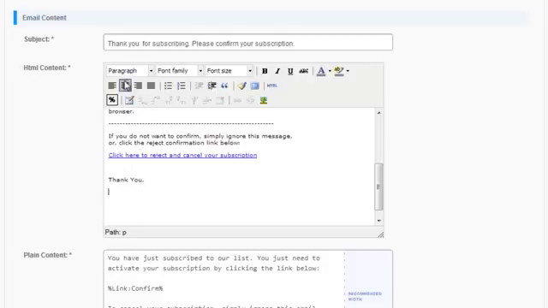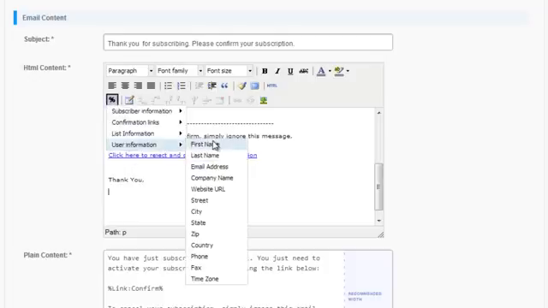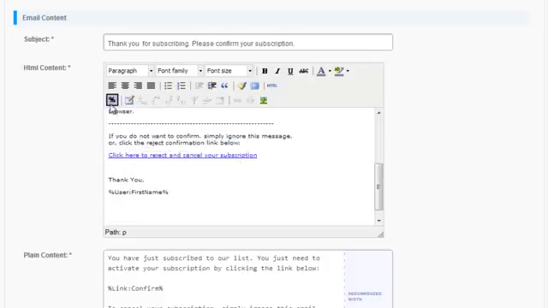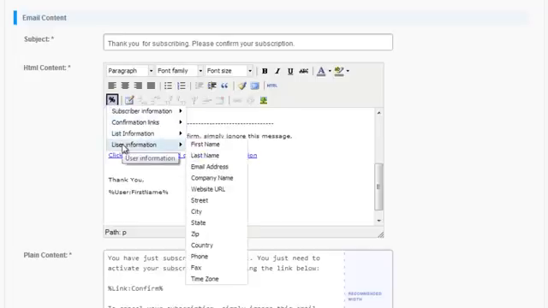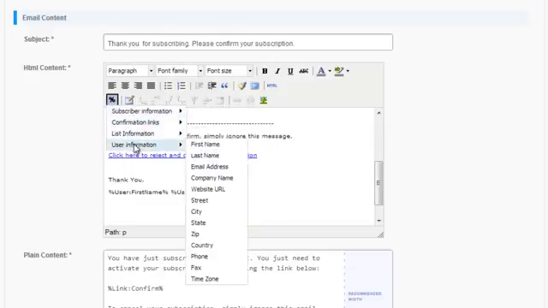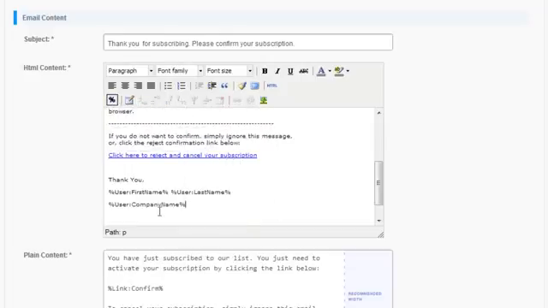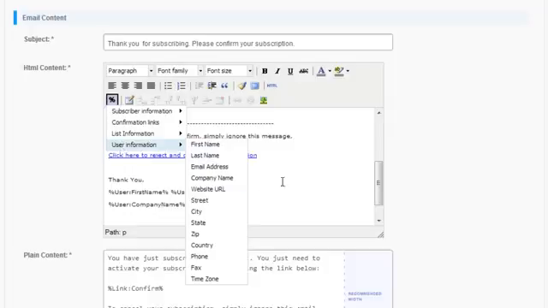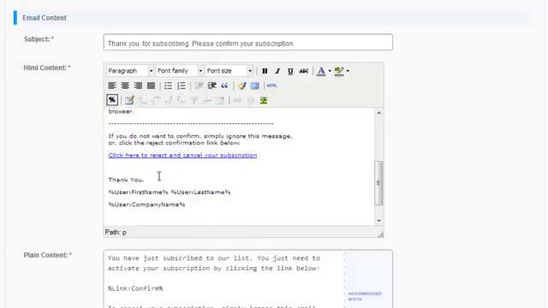Thank you. And then under here, we have the user information, first name, then last name. So we click again and put the last name in, come down a line, and we can put in the company name as well. User information, company name. Now remember, this is your information. This isn't the person who signed up. This is your information under the user section. It's your details, not the other person's.